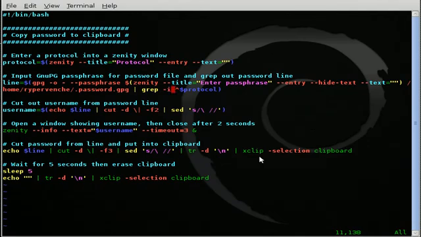And then we pipe it into xclip, which is something you're actually going to have to download. It's in your repositories, so just get xclip, and then the selection we want to be the clipboard. So all of that will put the password directly into the clipboard.